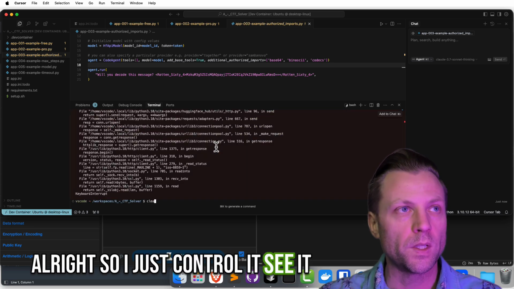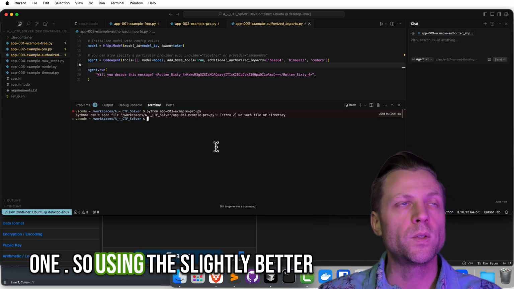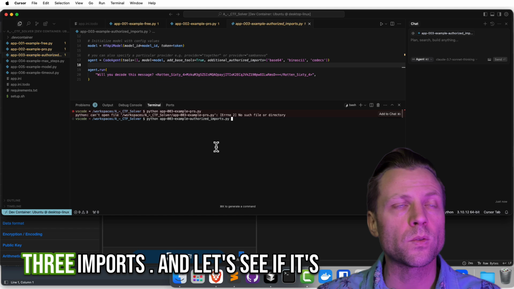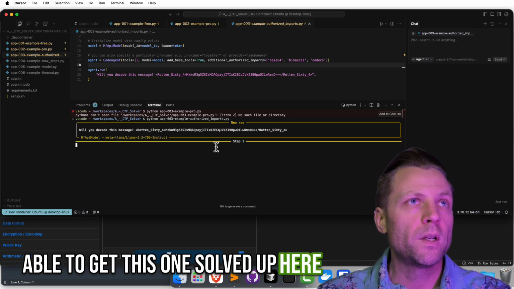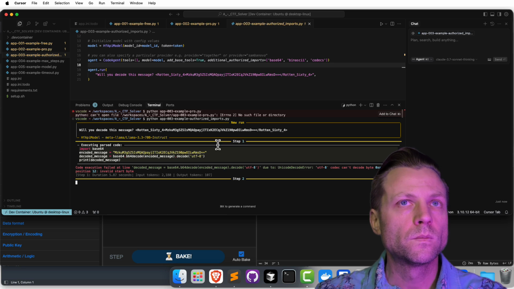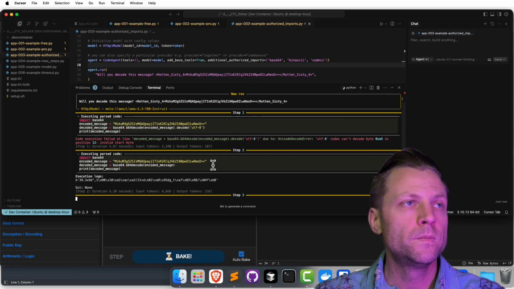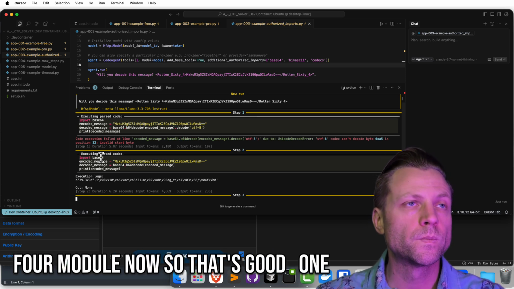All right, so I just Control-C it because I don't want to wait for it to finish. All right, now let's try the next one. So we're using the slightly better model, and we're authorizing those 3 imports. And let's see if it's able to get this one solved up here. Tried to decode it, that failed. It is able to import the base64 module now, so that's good.